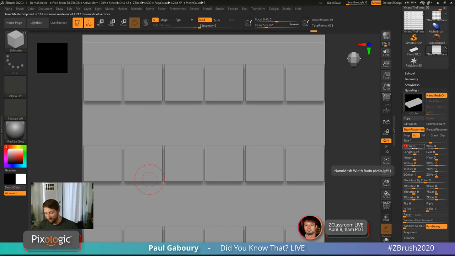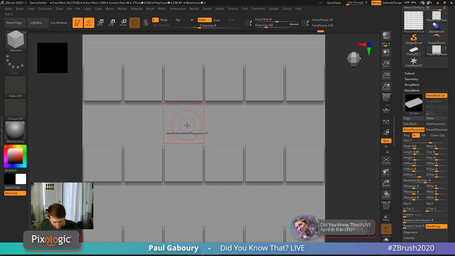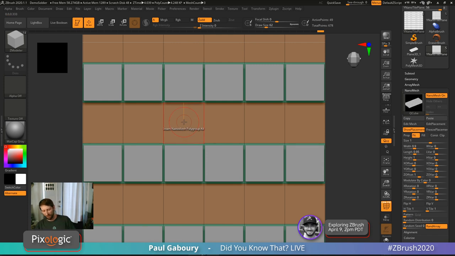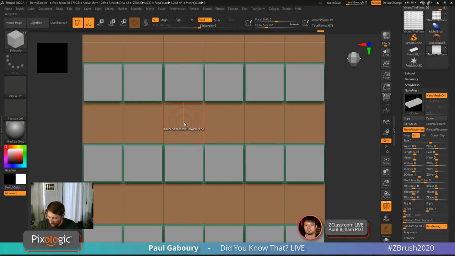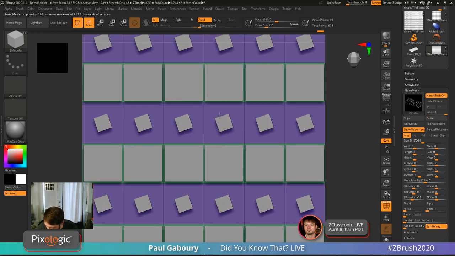Okay, so now I have this, which is great. What I'm going to do now is copy this nano. So I'm going to grab this nano and copy it. I'm going to go back, and if you remember, we've got another polygroup here, right? And if I'm holding spacebar, you can see I have insert nano mesh, and I have polygroup all, right? So I say, okay, this is great. What I want to do maybe is now come to this burnt umber and draw this out.